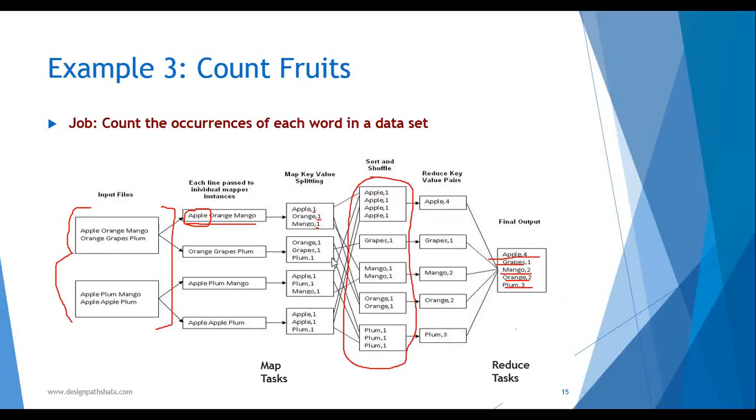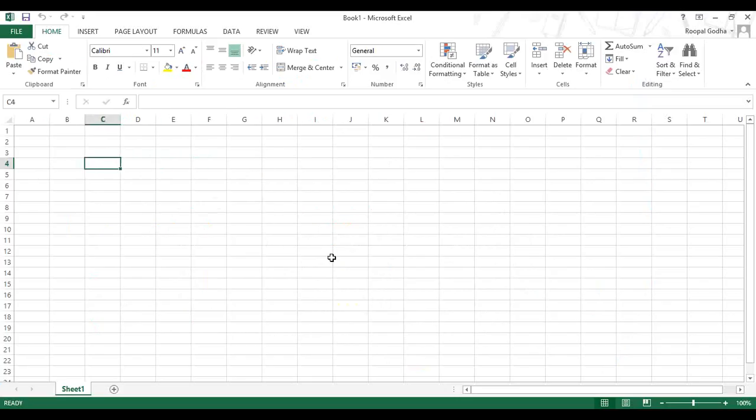Just give me a minute. I'll just share an Excel sheet. So let's look into a few other interesting concepts. Everyone can see my Excel sheet, right? Yes. Okay.